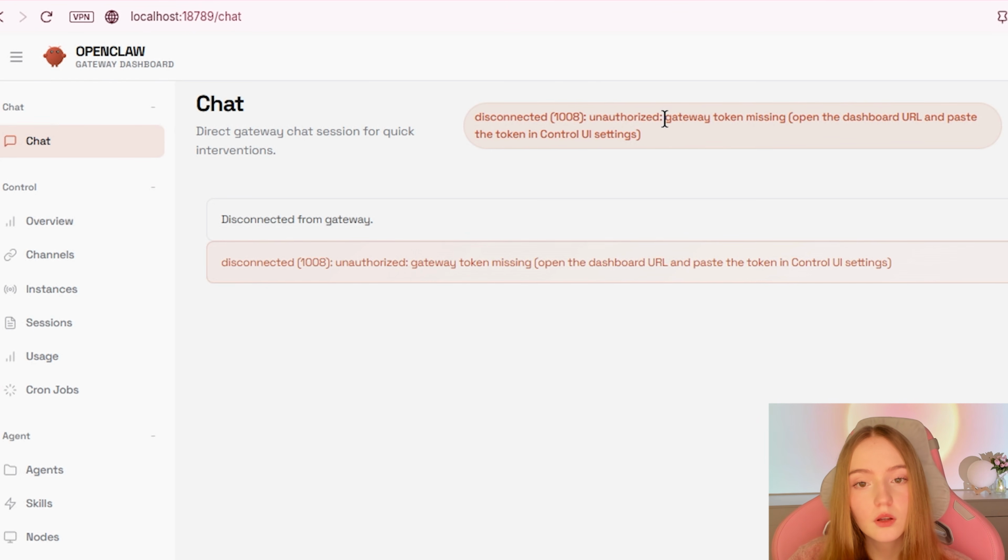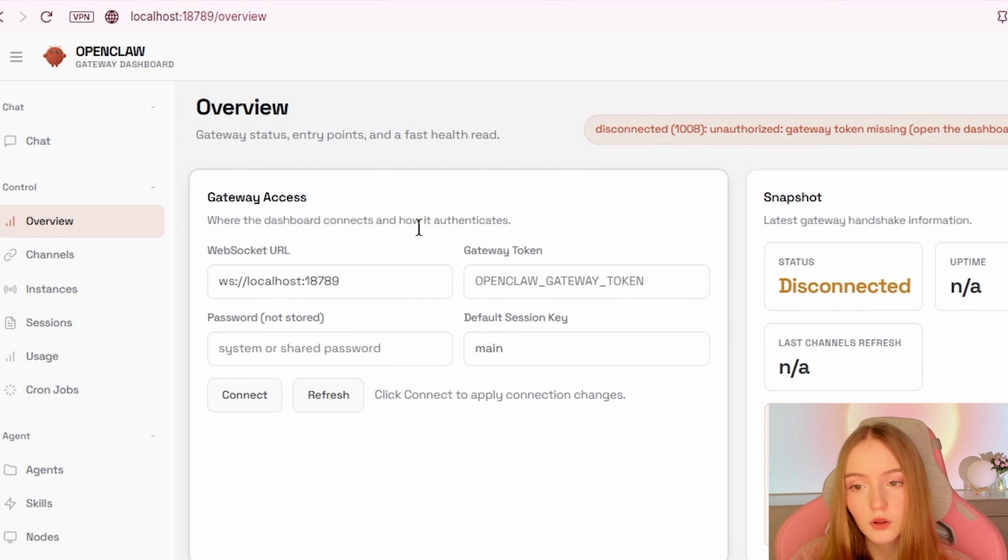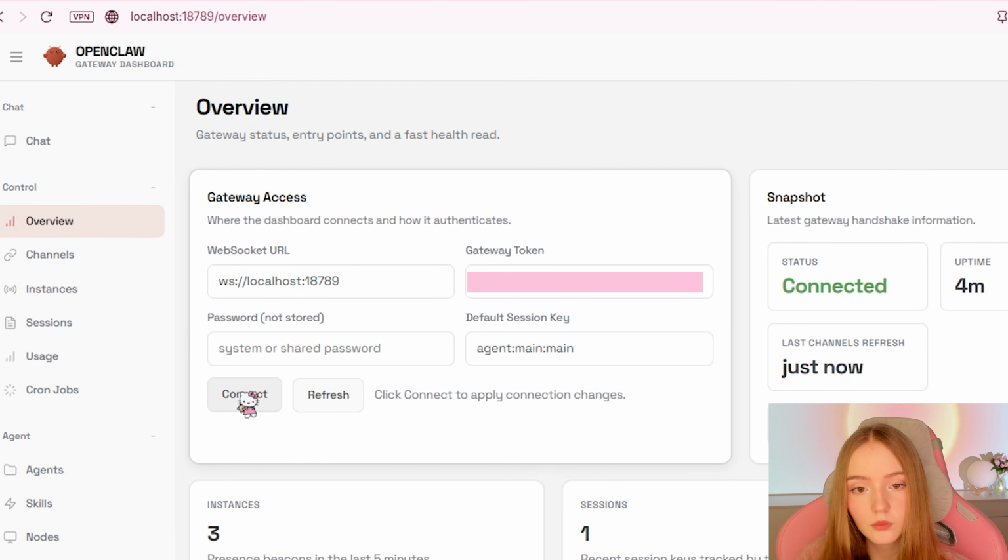Here it says gateway token missing, and it wants us to paste it in the control UI settings. But there aren't really control UI settings, so you can paste it right here in overview. It's the same token that's in our config file. Let's press connect. And it's connected.